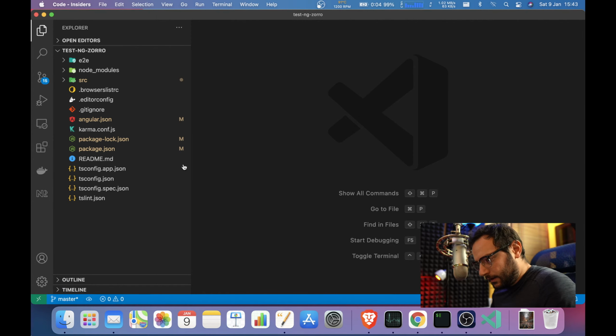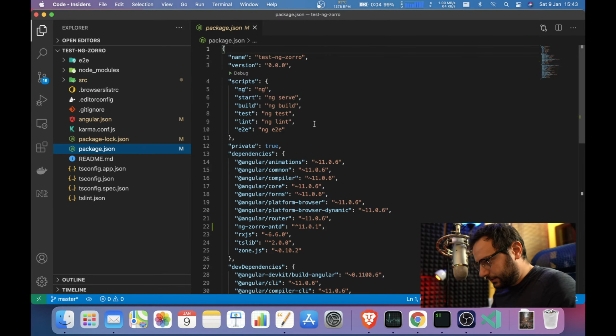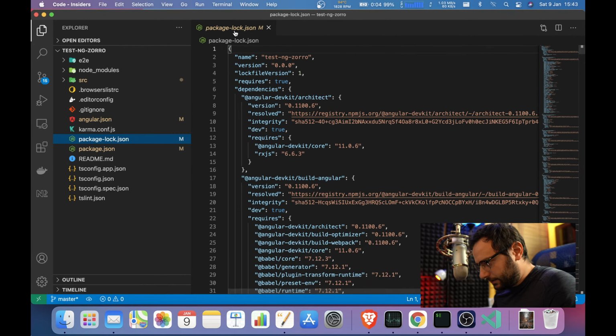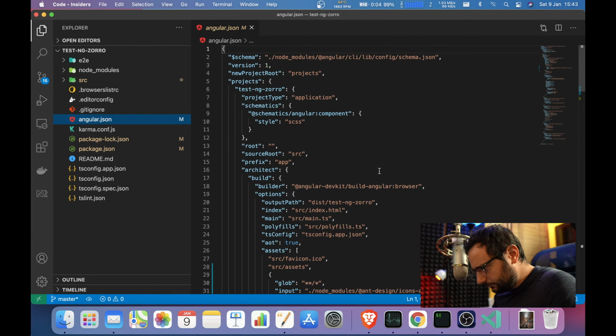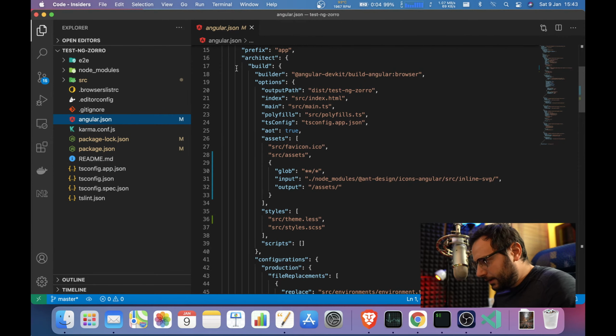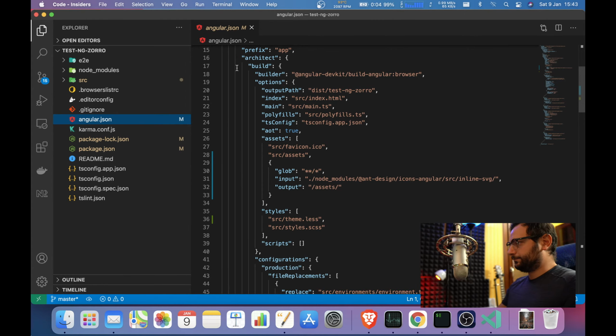So basically you have some modification here in the package.json, the version package log. We don't automatically update the Angular JSON.